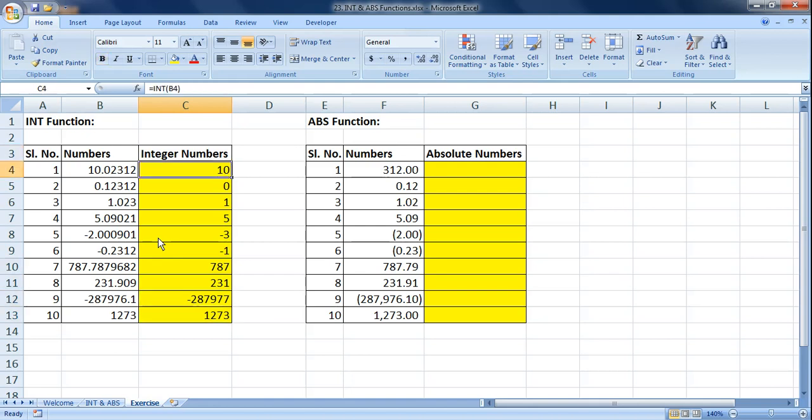So this is the way we use integer, and it's more for the cosmetic change which you want to see on your report or whatever. So you can use this function.